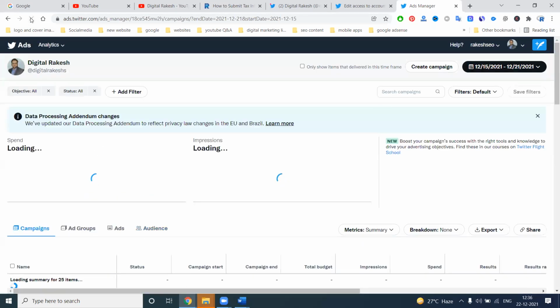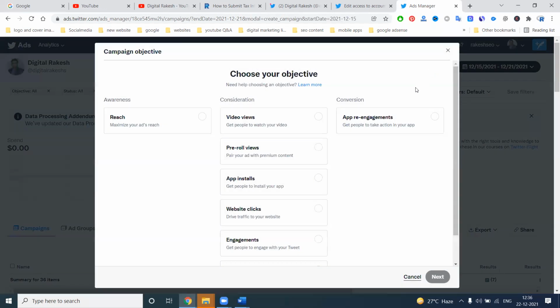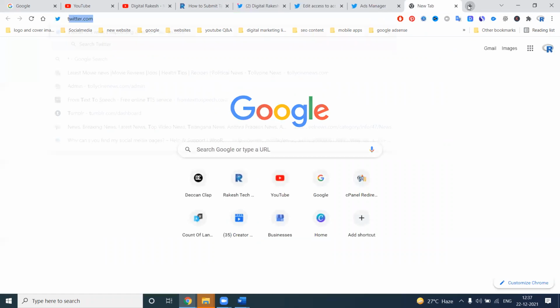To create a campaign, the option is called create a campaign. The campaign is the same as how we create for Facebook: awareness, consideration, and conversion. There are three categories. Awareness covers reach to maximize your ad reach, video views, pre-roll views, app installs, web clicks, and engagement.